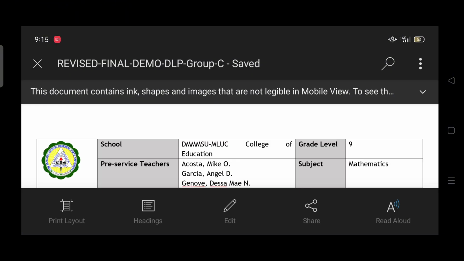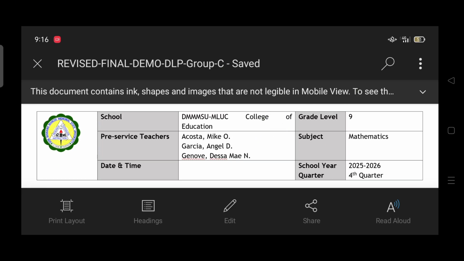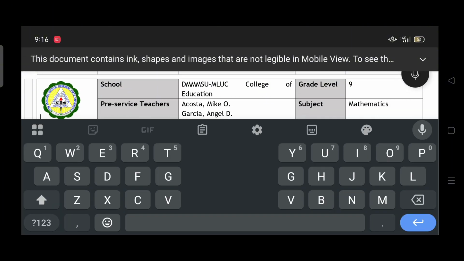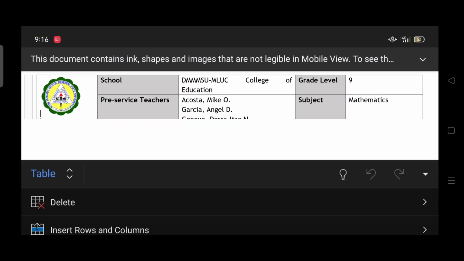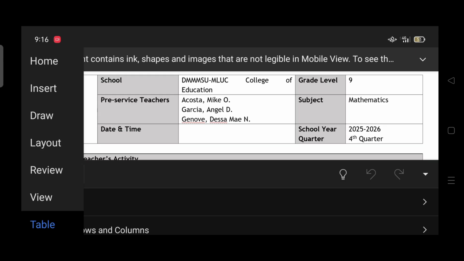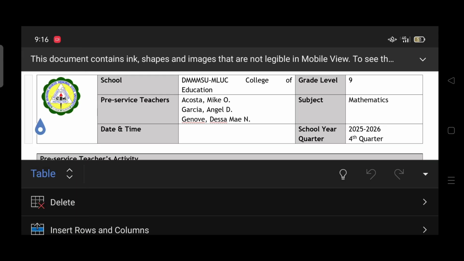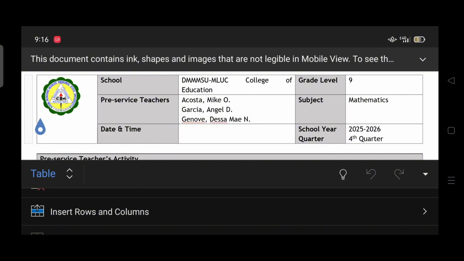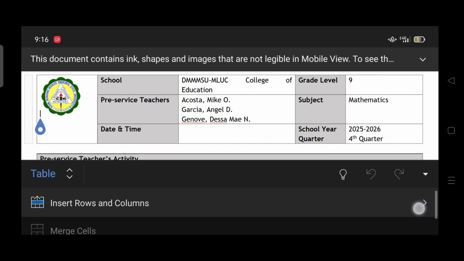So we have the various features here. We have the print, layout, headings, edit, share, and read aloud. So let me demonstrate how to use this edit. In edit we have a table, home, insert, draw, layout, review, and view. So in table, if you want to insert rows and columns, just click there.